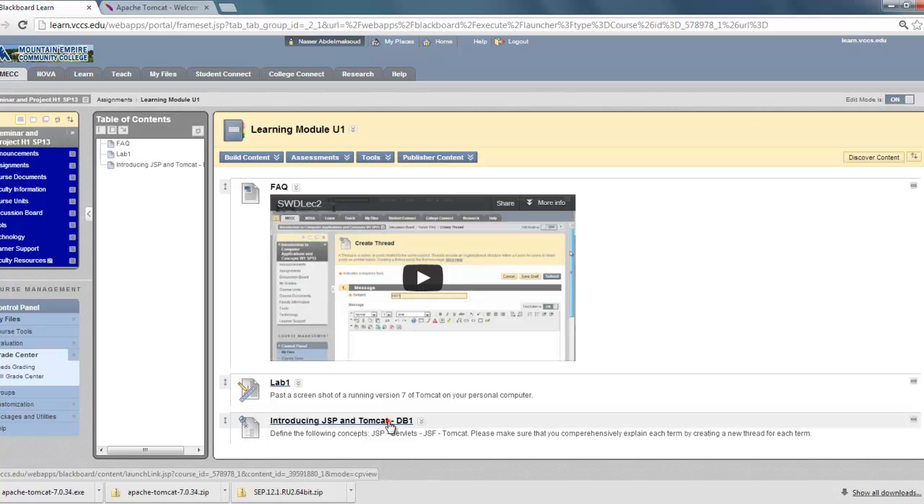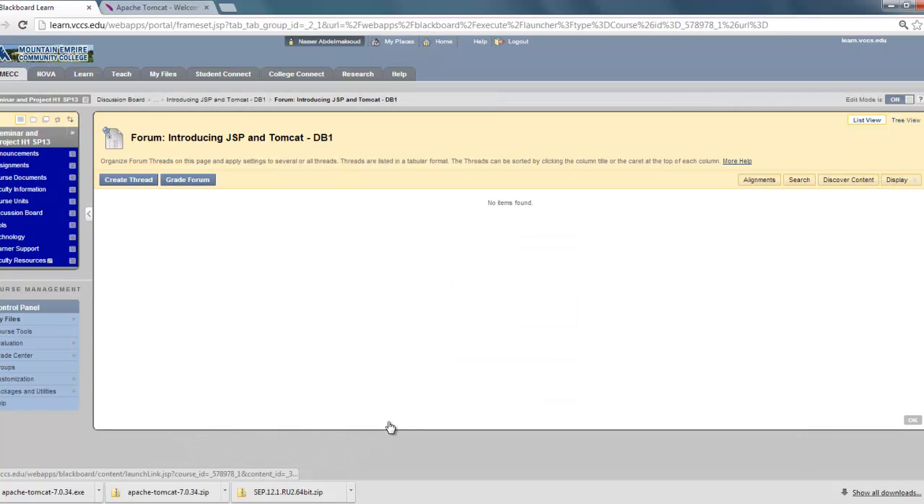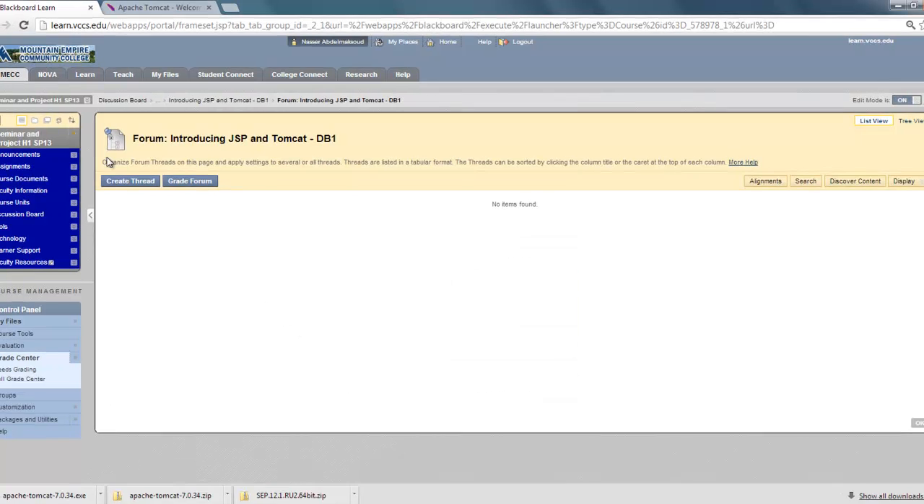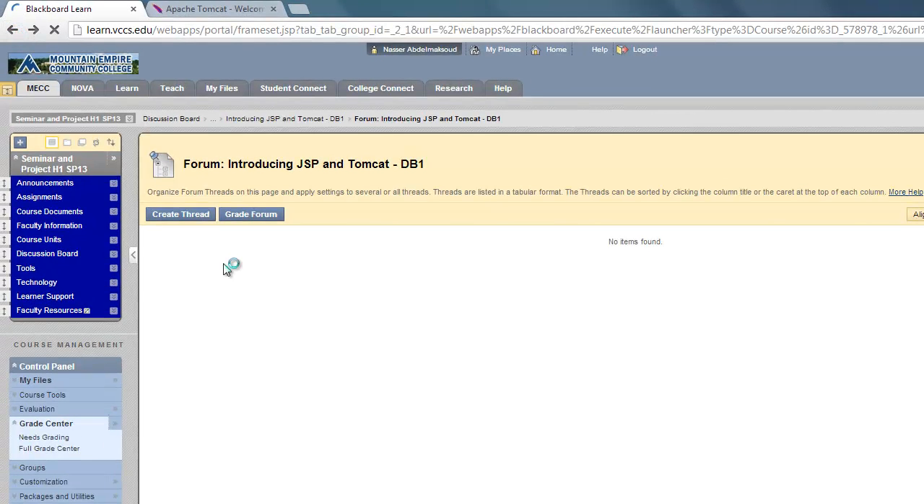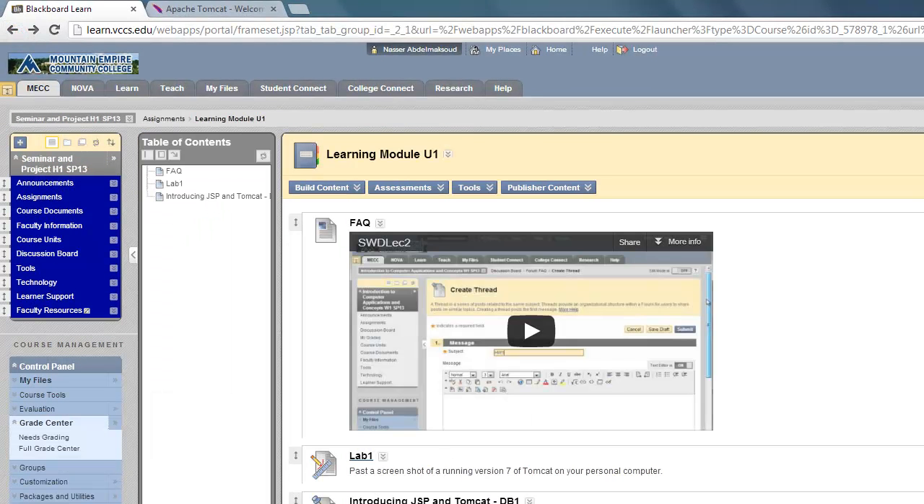If you click on this link here, please make sure after you read chapter number 1 that you create a thread for the following concepts: a thread for Java server pages, a thread for serverlets, Java server faces, and Tomcat, and comprehensively explain each term. Don't only state a definition. I don't need a definition.